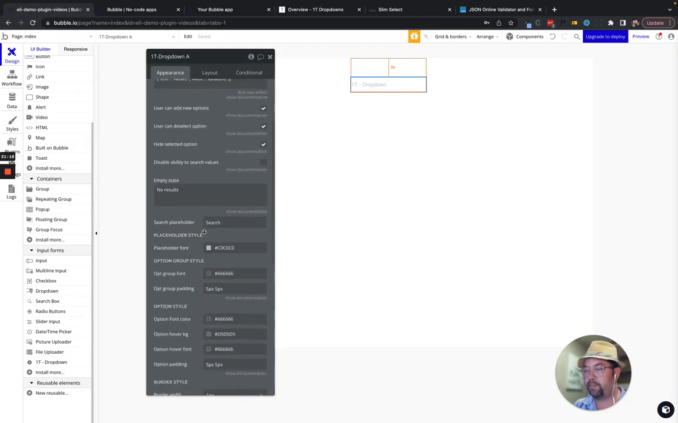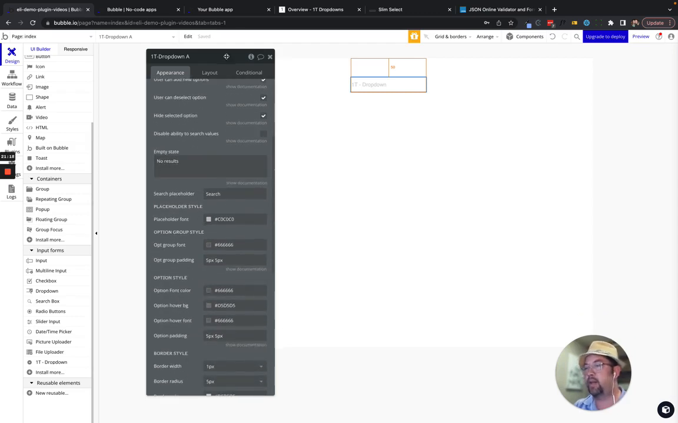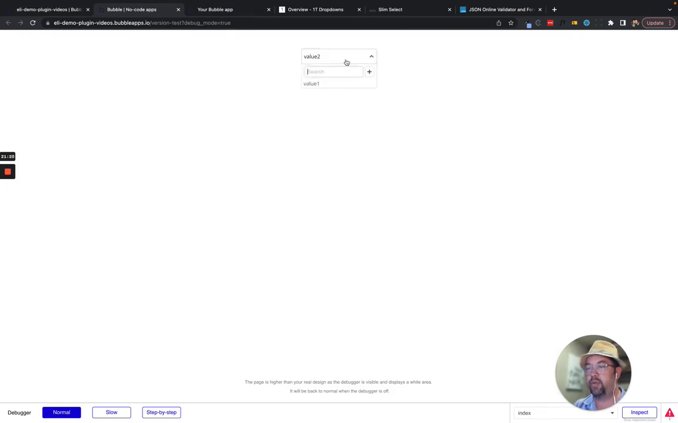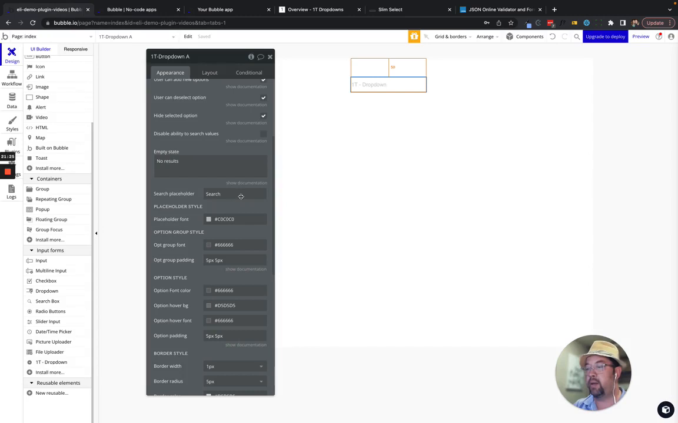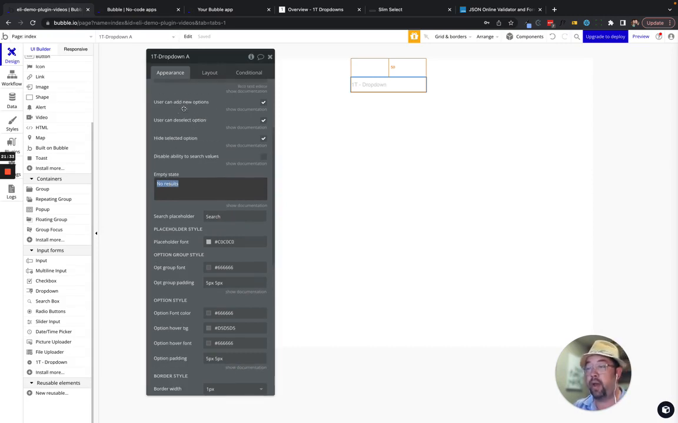But the empty state. So again, let's just show you if we search, just say yes. So it says no results. That can be set right here, and this field will take HTML as well. So you can build out. If you want to allow users to add an option, you wouldn't have to use the plugin's built-in functionality. You could put a little HTML in here and add a button.